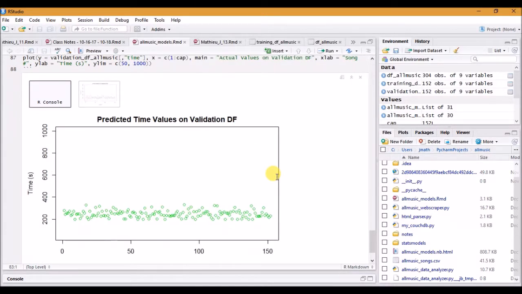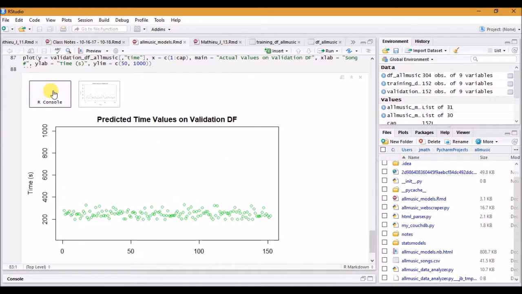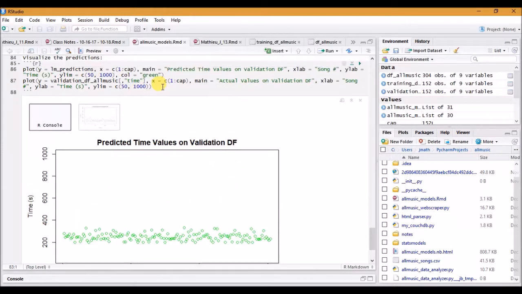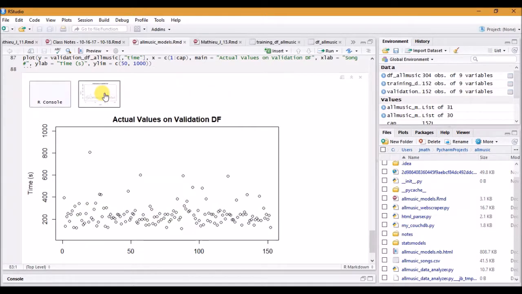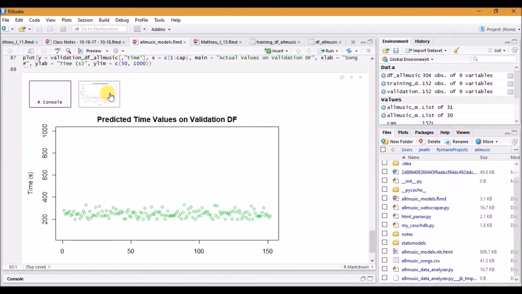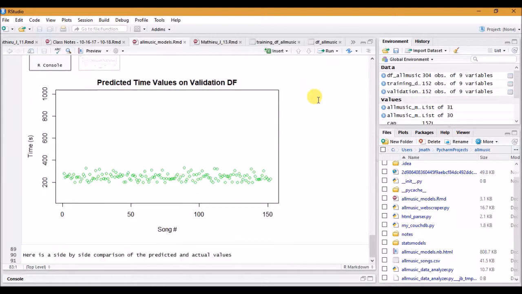And here we just have a comparison of the values. So these are the actual values, and these are the predicted values from the model here, the generalized linear model. And it looks pretty close to the actual. Of course, it's more constrained towards the mean, but in general, it does do a pretty good job of predicting the time.